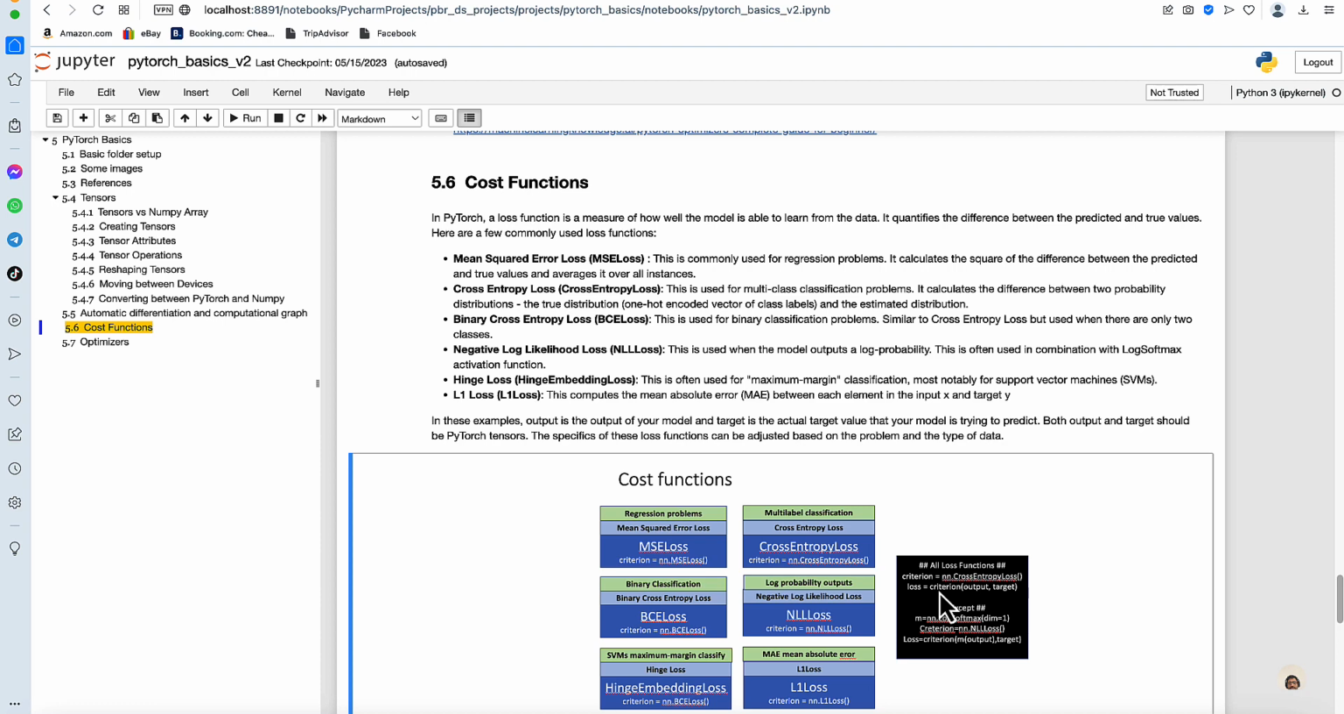So the code is simple. You define a criteria by calling that particular function, and then you call loss is equal to criteria, and you give the expected output and the target, and that way it will try to minimize the difference and compute the corresponding W's. So here is a description of those cost functions, which I will not go into in detail. You can pause and read this.